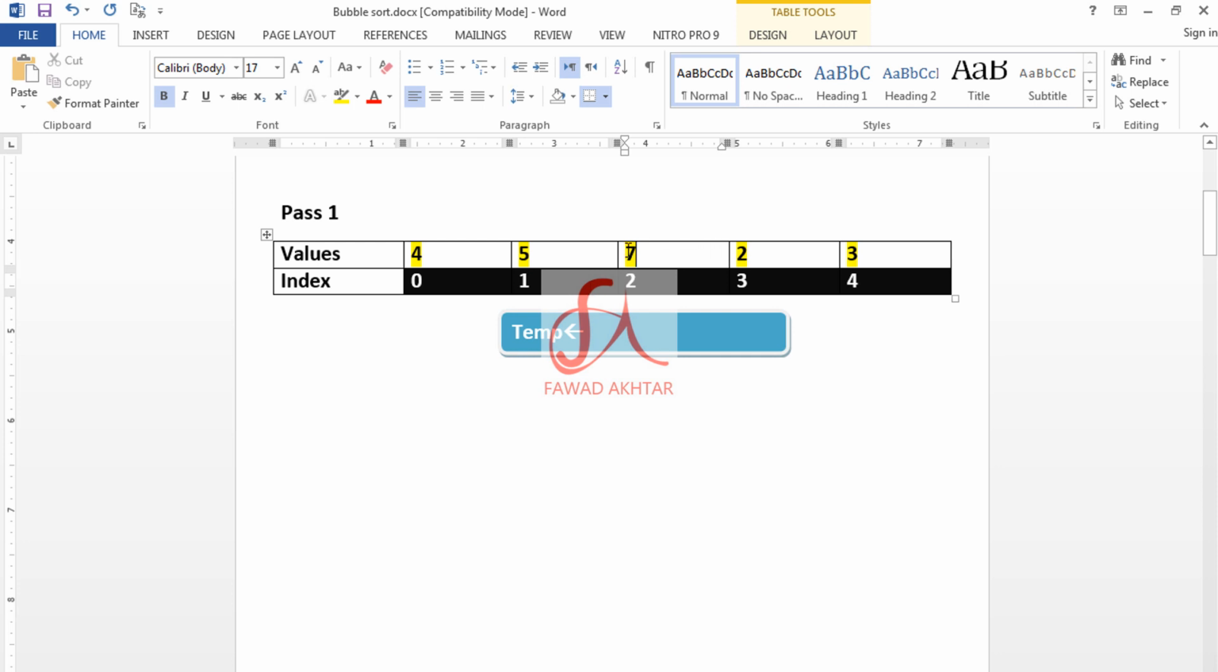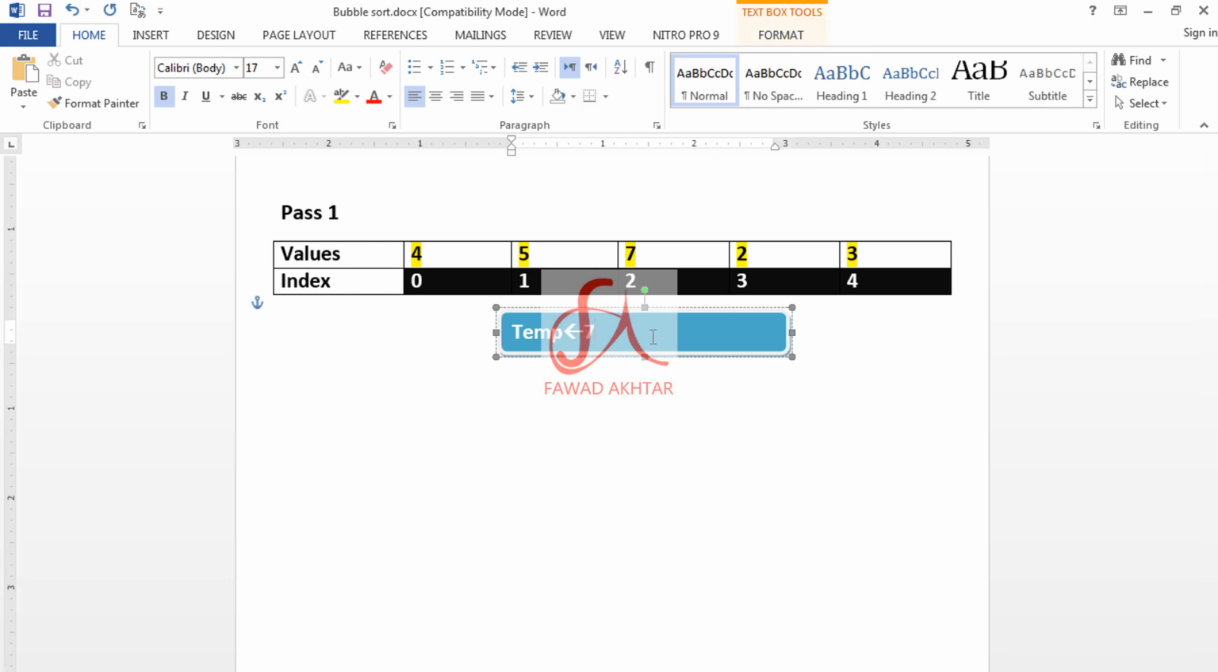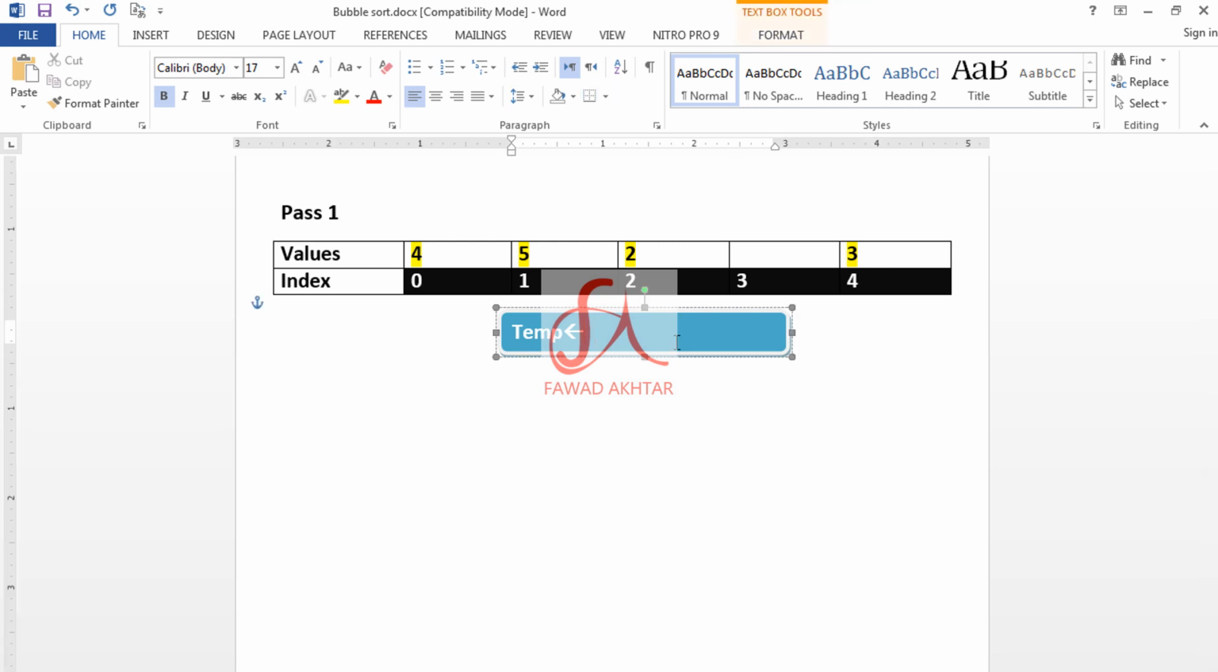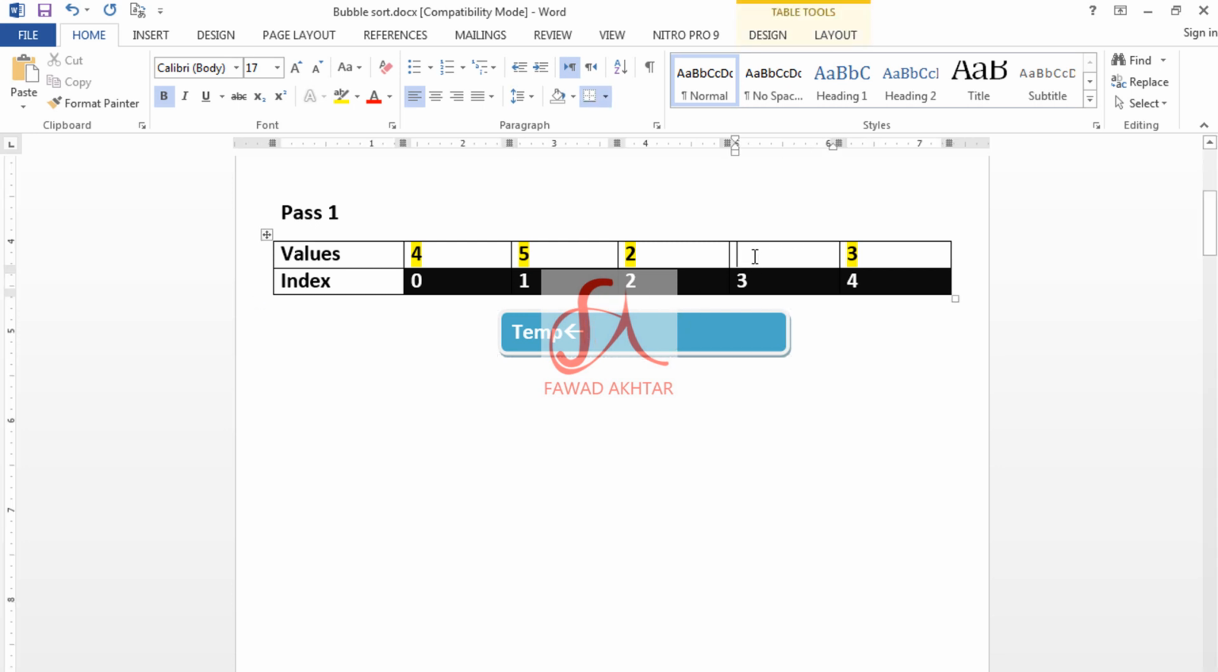Again, in the next pass, 7 and 2 will be compared. So 7 will go again to the waiting room, and now its room is vacant. Now 2 will go to the number 7 room, and number 2's room is now vacant. Now number 7 will go into number 2's room, and our waiting area is empty, no problem with it.